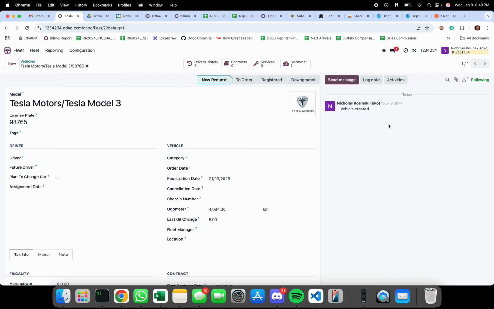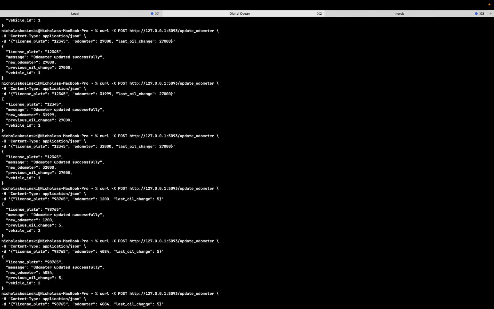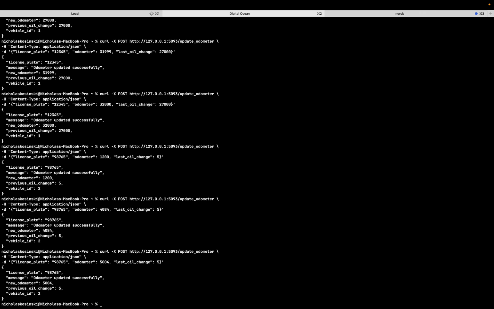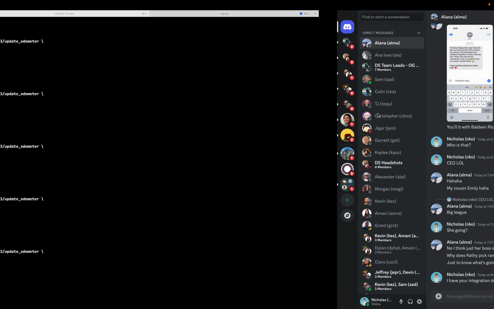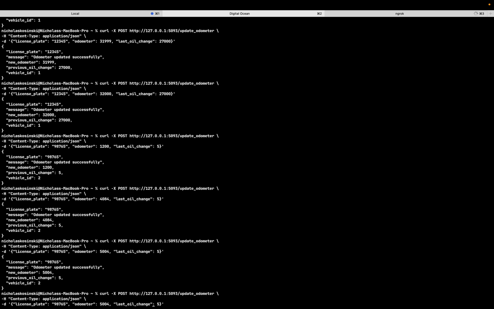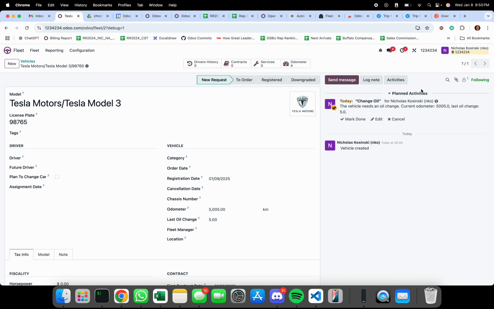A discrepancy would be 5,005. Let's do one more test to see how this works, and let's actually just do 5,004 and see what happens. We refresh, still no activity. And now let's do 5,005. And here you will see the activity is automatically created when we jump back into Odoo. Just like that, it tells me the vehicle needs an oil change. Current odometer is 5,005. Last oil change is 5.